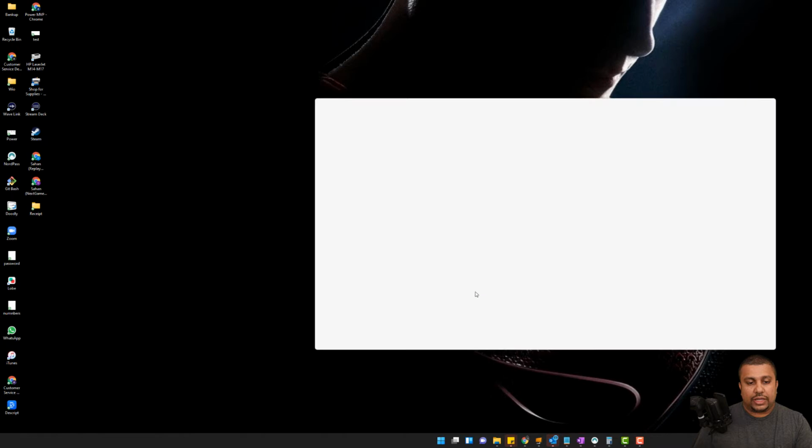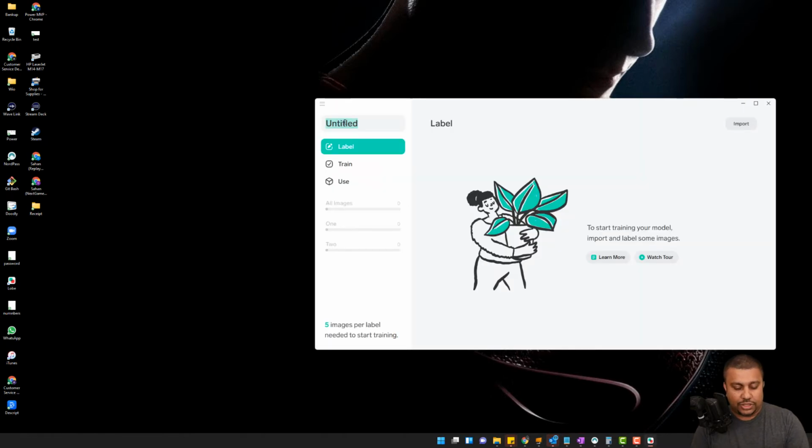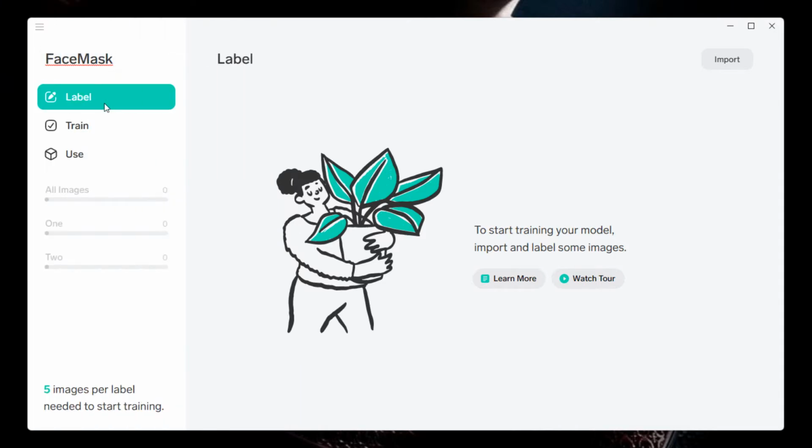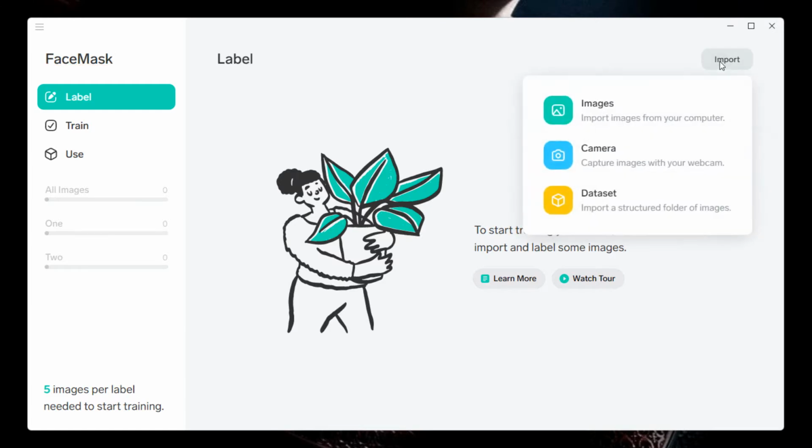So from here I'm going to click new project, and I'm going to give a project name as face mask. And you can see over to the left hand side, I have labels, I have train, and I've got use as the three options that are available for me. So in the label, this is where we need to import the pictures that we are going to train the machine learning model on. So to import some pictures, I can click on the import button and have a few options in terms of importing the pictures.